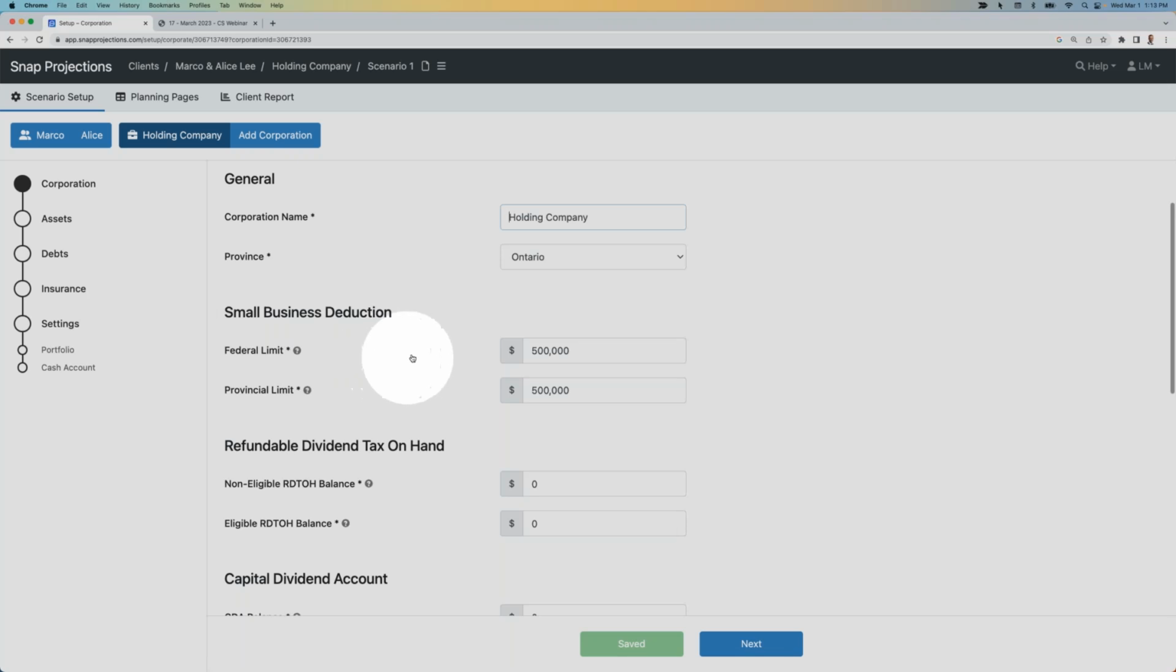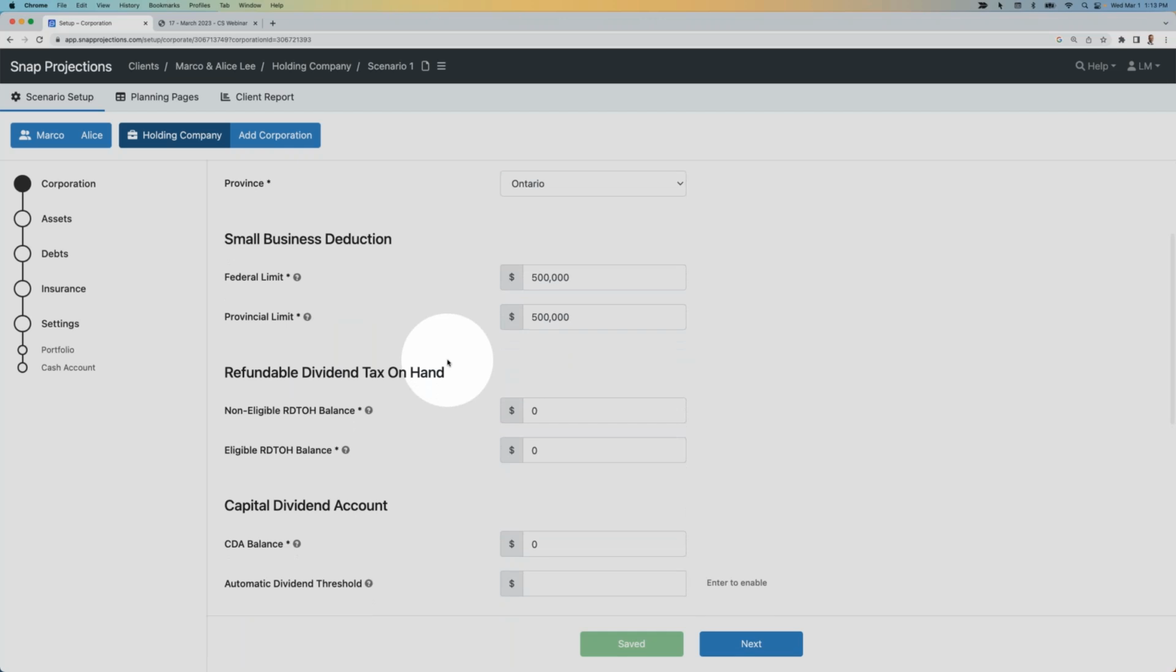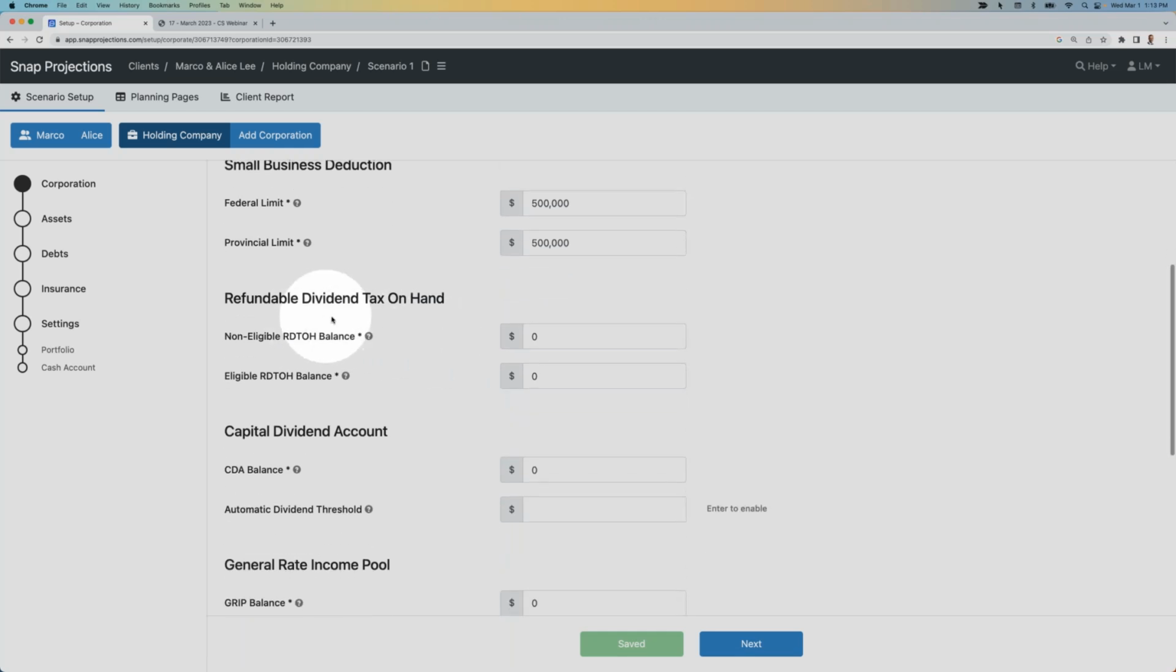We're going to leave the small business deductions as they are defaulted. If we wanted to, we could customize those for unique client situations. For the refundable dividend tax on hand, I'm going to input $50,000 as their starting balance. These numbers can often be received either from the client themselves or from their accountant.